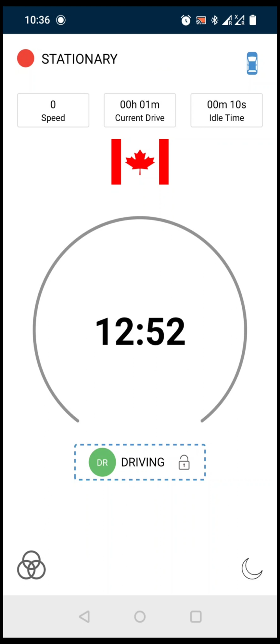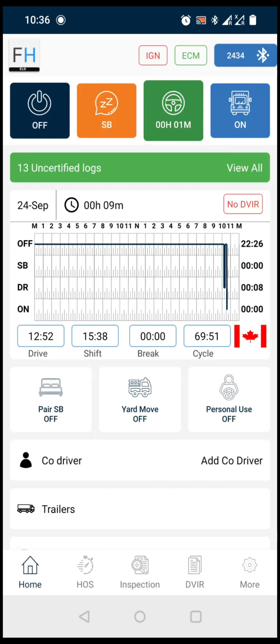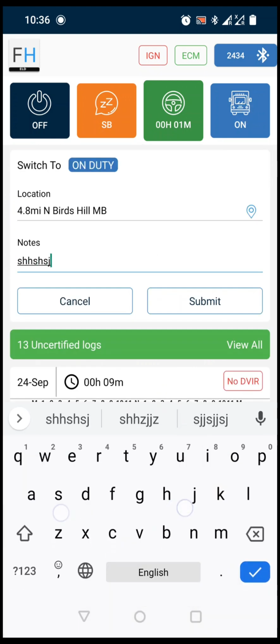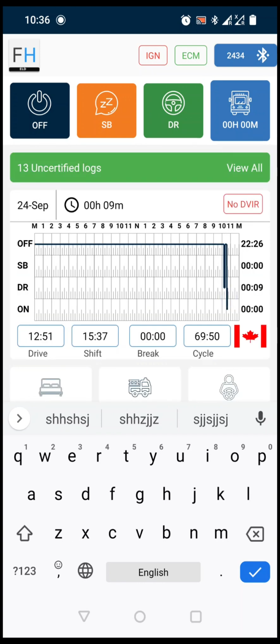Right now, at the top left corner, I can see my vehicle is stationary, but my duty status is still driving. So for that, I'll click on the driving written just below the drive clock, and I'm back to the home screen. I'll change my duty status to on duty or off duty, whatever is required. So I'll just click on duty. My location is there. I'll enter my note and submit it. Now it is ensured that my duty status has changed from driving to on duty.